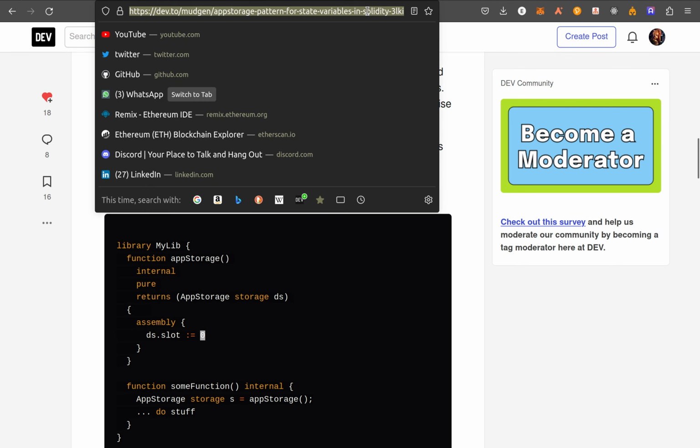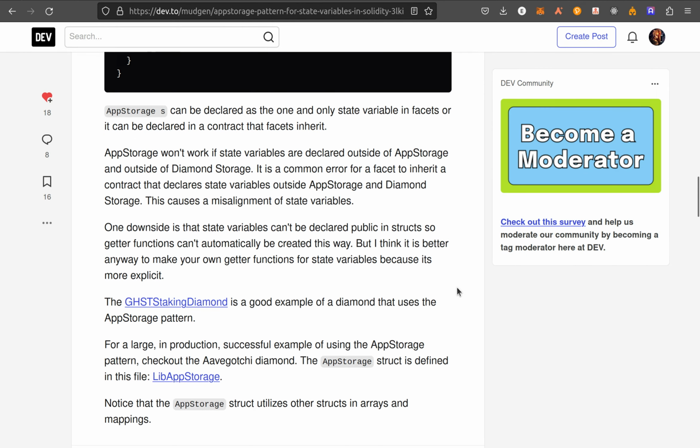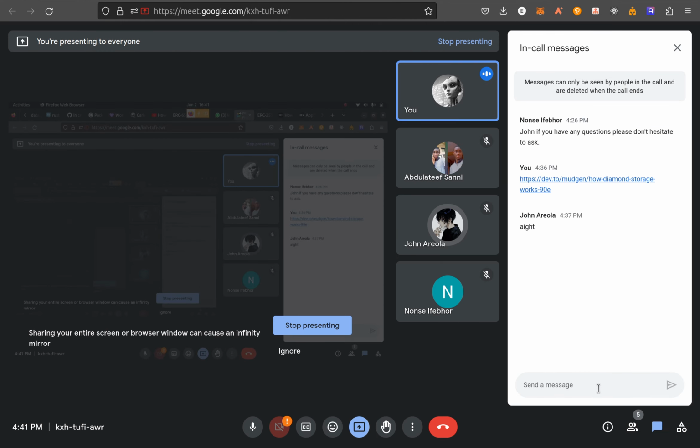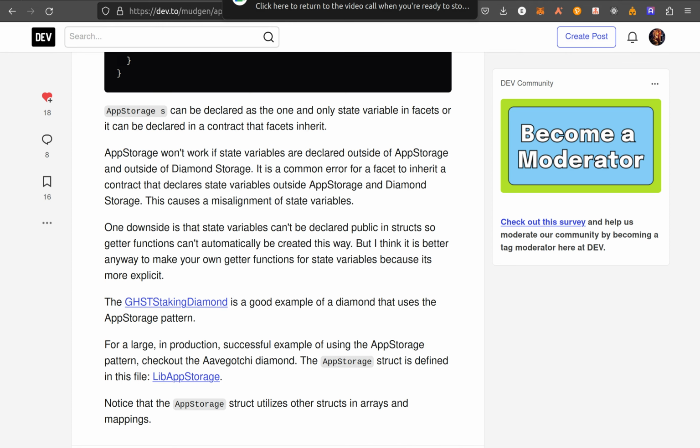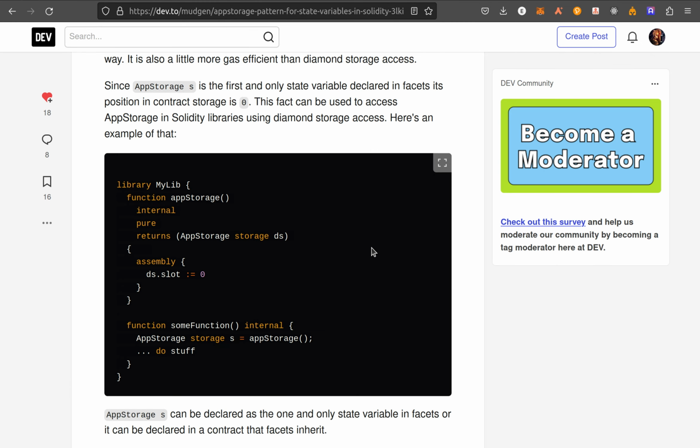I think I'll just post this one again. Honestly, when you get the hang of this, it is actually very simple. They say the growth staking diamond uses blah blah blah, but it's actually very simple, to be honest. So let me just paste this one. It's just about understanding how storage slots work in Solidity. Once you understand that, this is just a breeze.